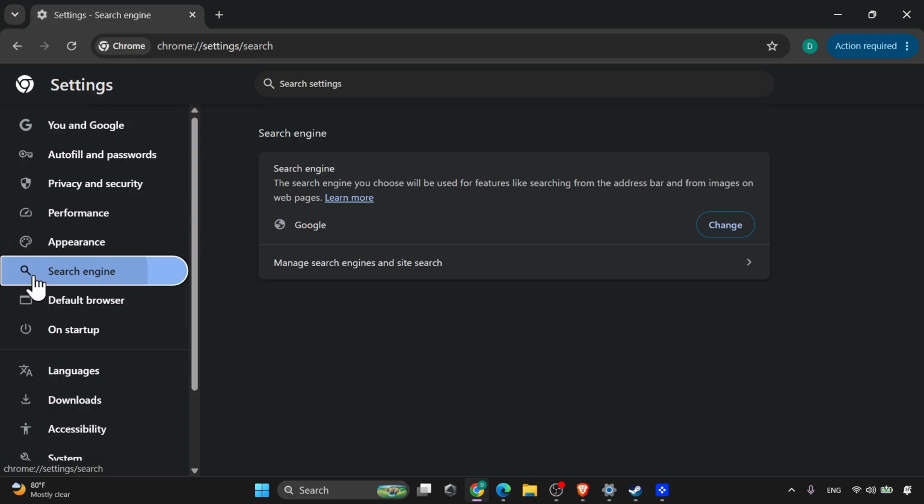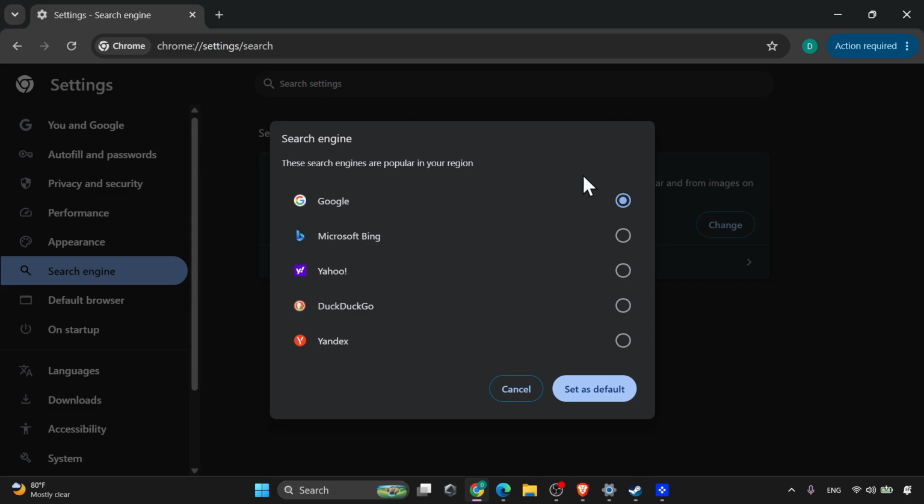Also, for the next section, we have the search engine. You can change it to any other search engine like Microsoft Bing or Yahoo by clicking on the change button. After that, you can choose any search engine you prefer.